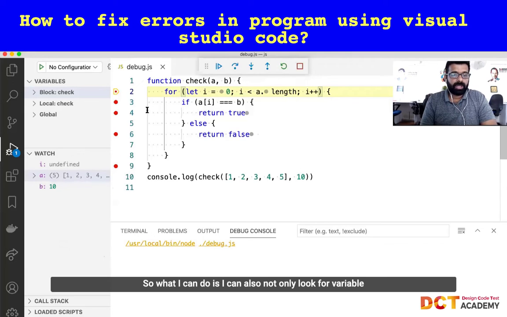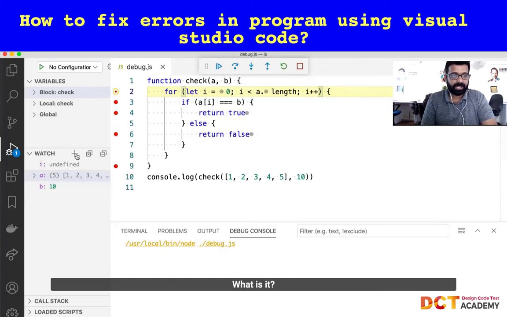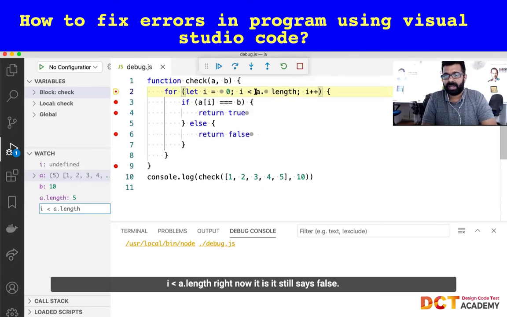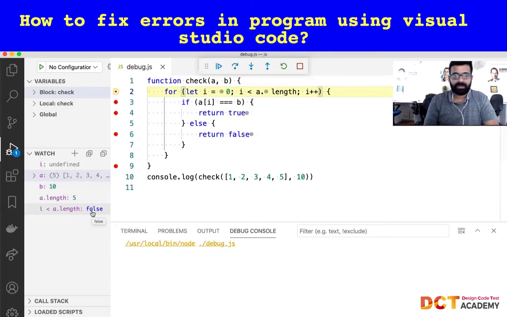So what I can do is I can also not only look for variable values, but I can also perform the conditional checks here. What is it? I can do a dot length. What is a dot length? It is 5. What is I less than a dot length? That's what we're doing, right? I less than a dot length. Right now it still says false.